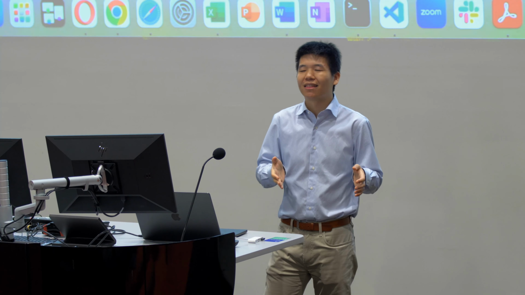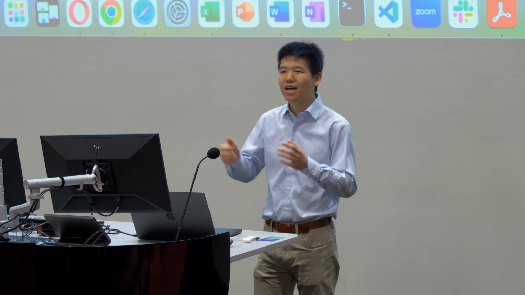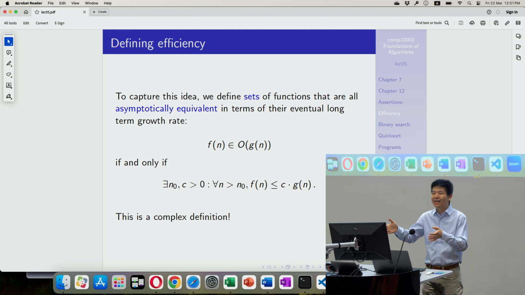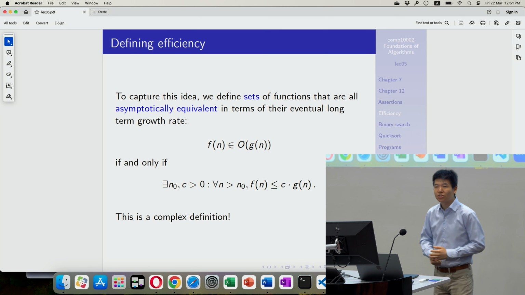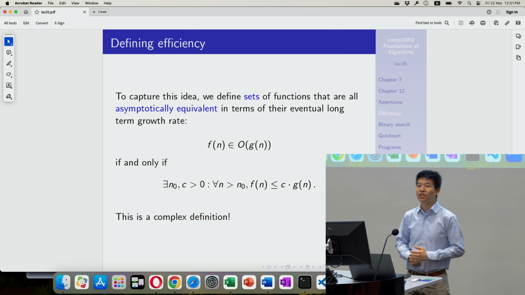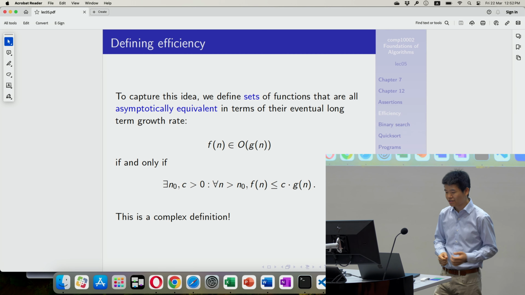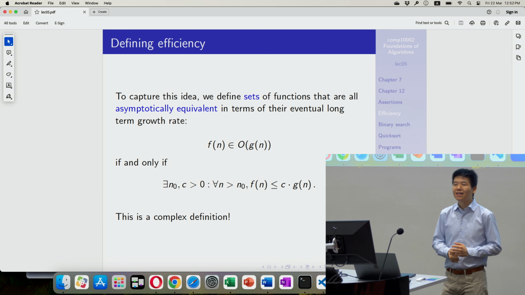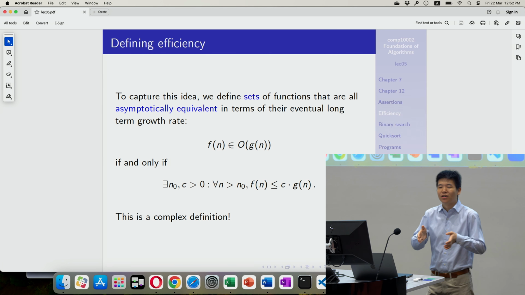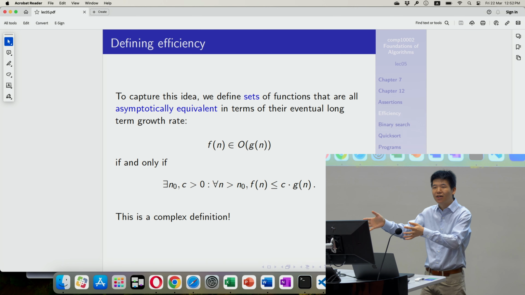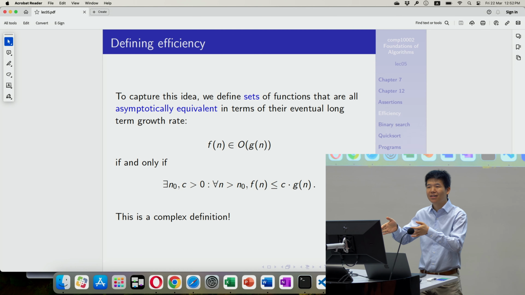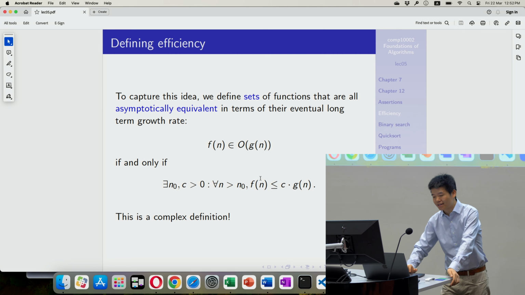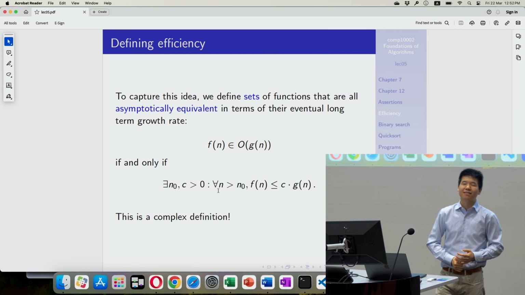Now, to show that one thing is better than the other, we first have to have a way to quantify exactly what we mean by the running time of an algorithm. In this case, we use big O notation to help us do the analysis. So we say a function belongs to a function family, a class of functions, under this big O notation if it satisfies this condition. What exactly does this mean?